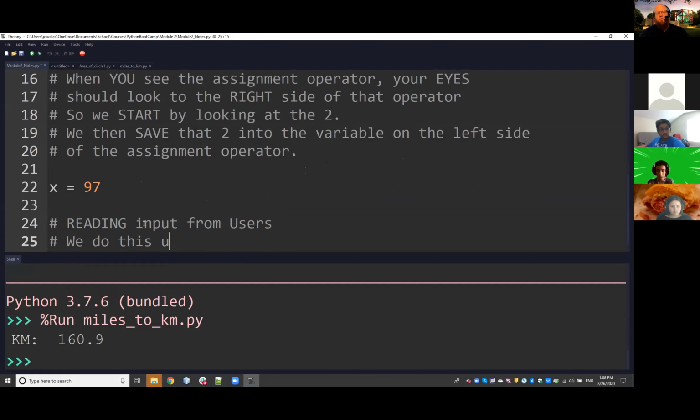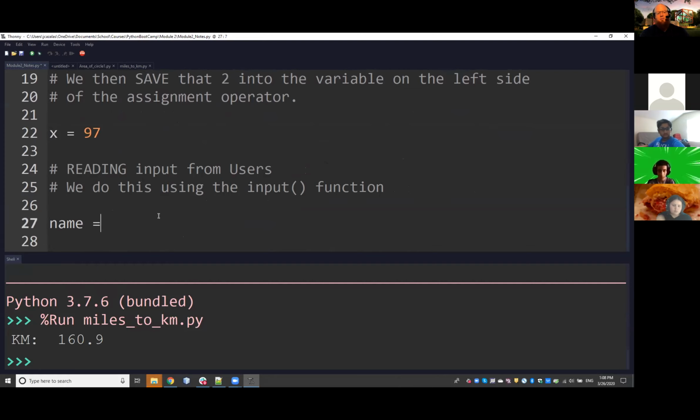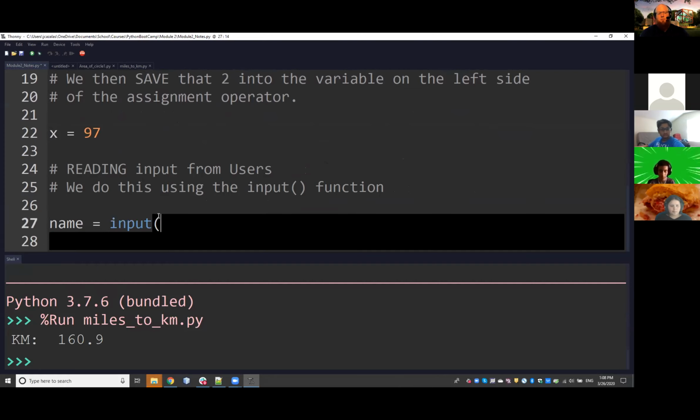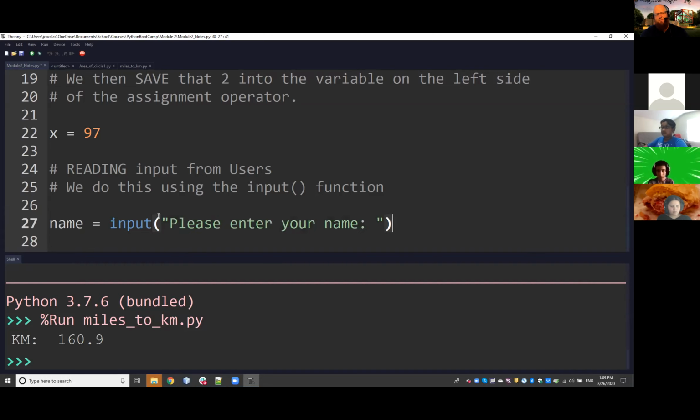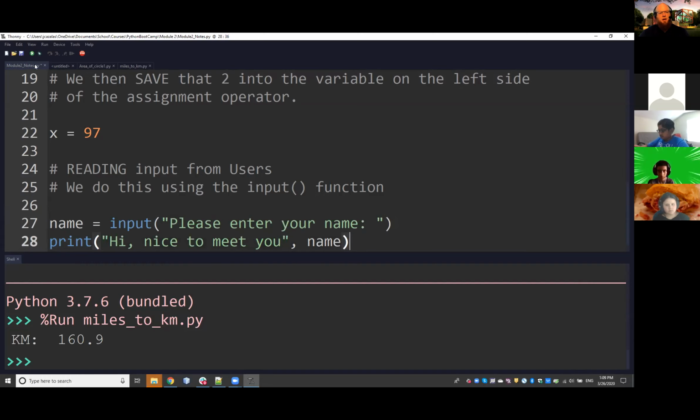We do this using the input function. So just check this out. I'm going to say name equals input, please enter your name. And then I can print afterwards, hi, nice to meet you, comma, name. And let's see what happens when I run that.